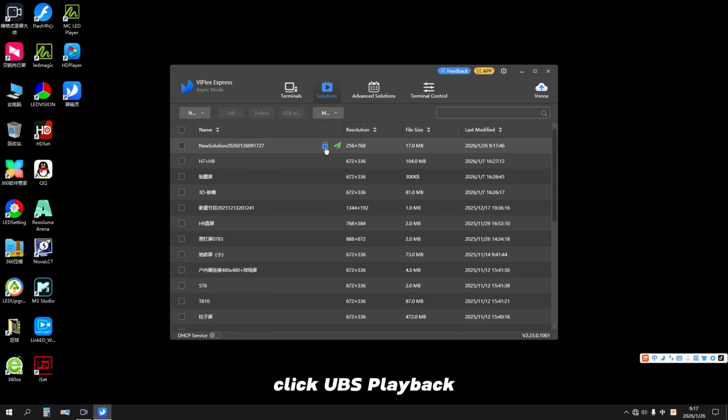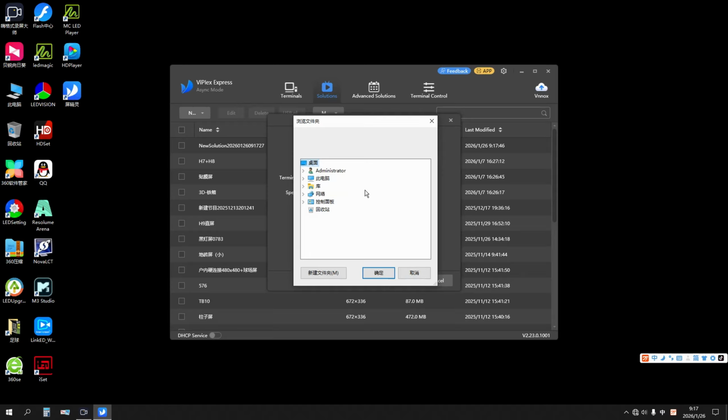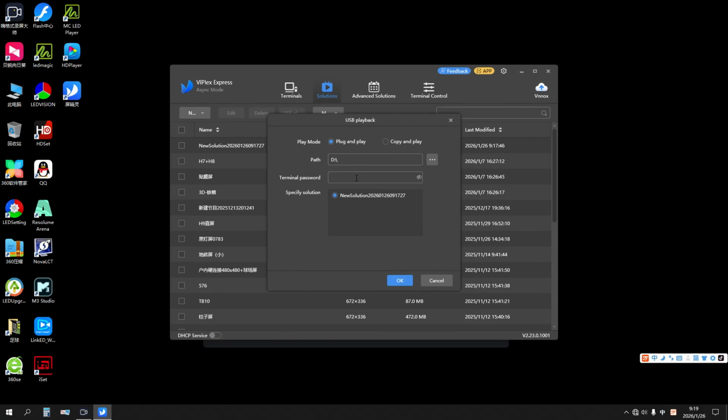Click USB Playback. Select your USB drive. Enter password. Click OK.